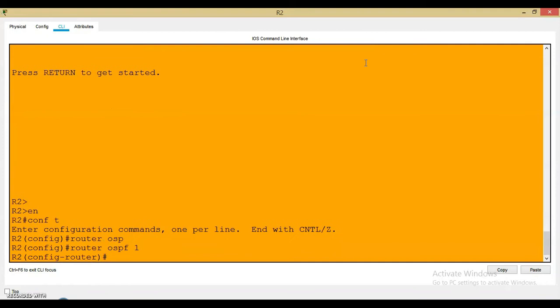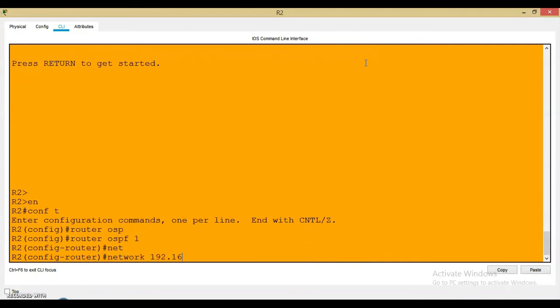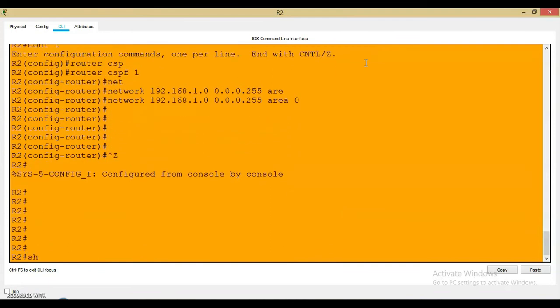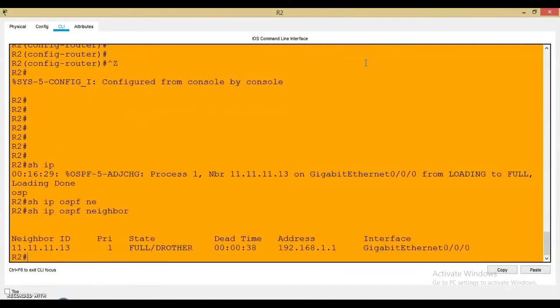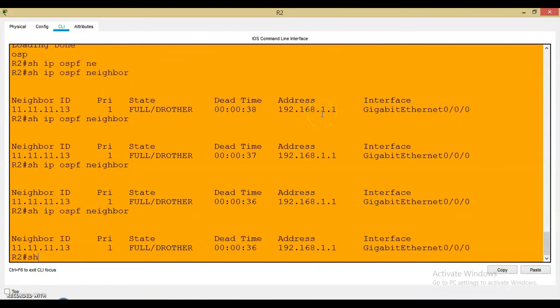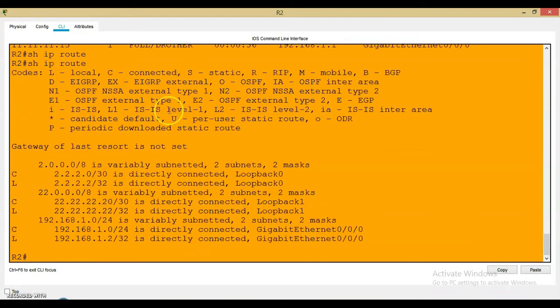Now I went to router ospf 1 and injected the same command, because I'm going to advertise the same network with the wildcard mask and area 0. Once I enter this, OSPF was activated. Now OSPF is on both routers, and it went to the full state. Full state means the neighborship was completely established. If you give show ip route, you will see that 192.168.1.0 is directly connected, so the routing table installed the direct route instead of the OSPF route.